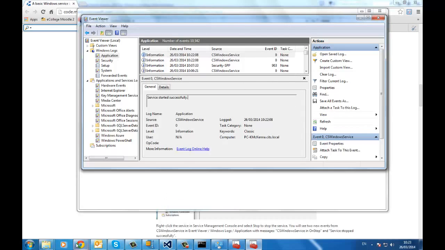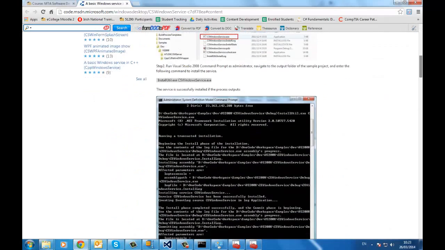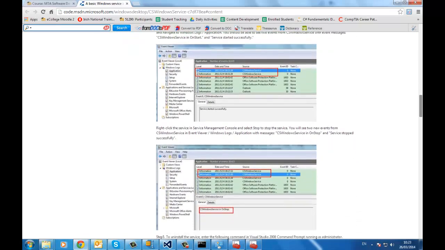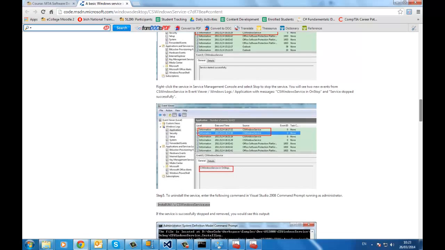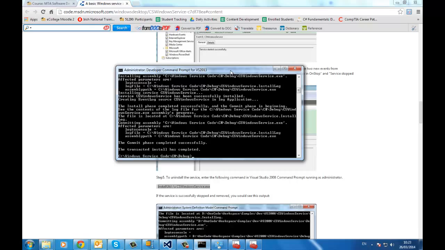So if we go back in here, we've started the service, it's running correctly, and it's in the background. There's no GUI to look at, and we're just running it from the command prompt. This service didn't actually do anything. It was literally just to show you how to run a service in Windows, how to start it, and how to view the log file.